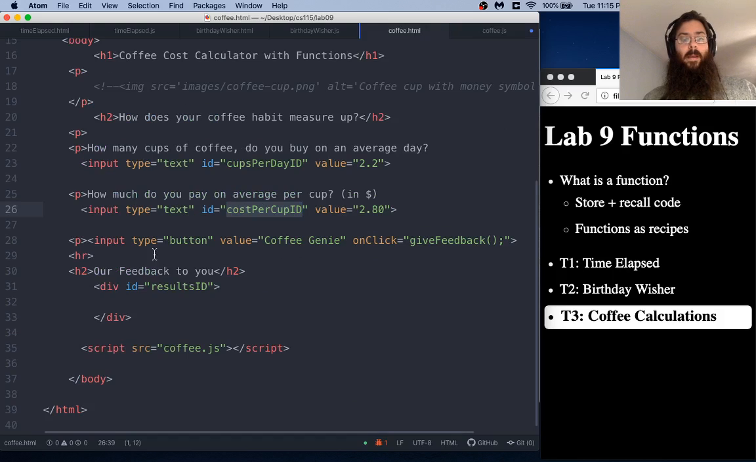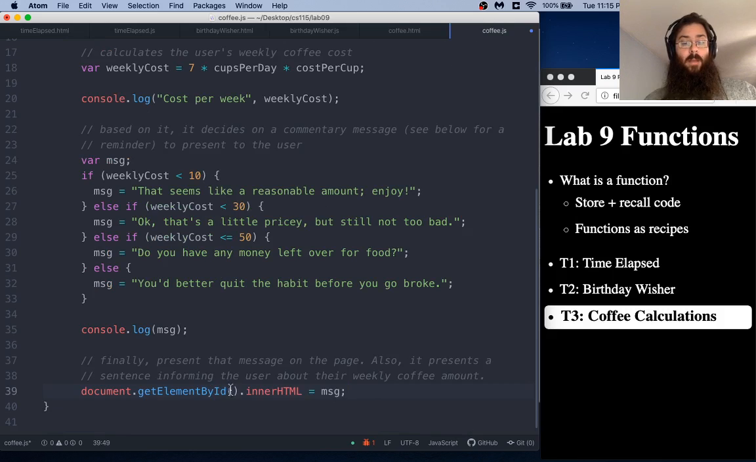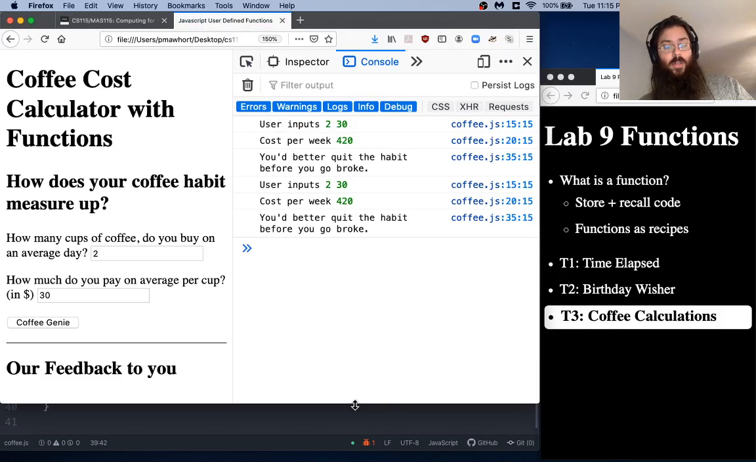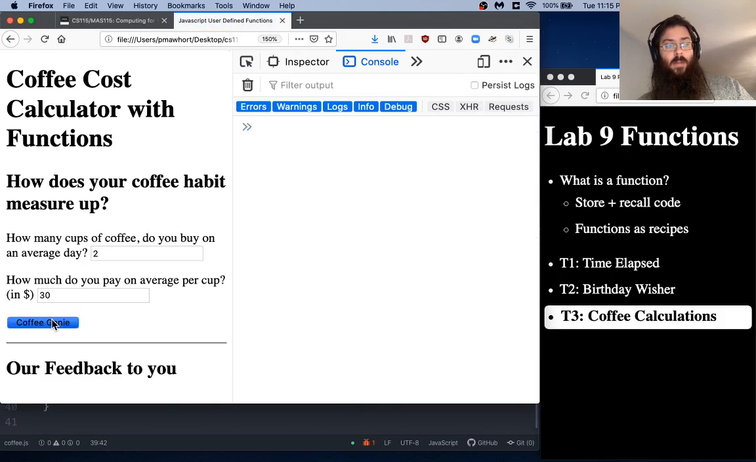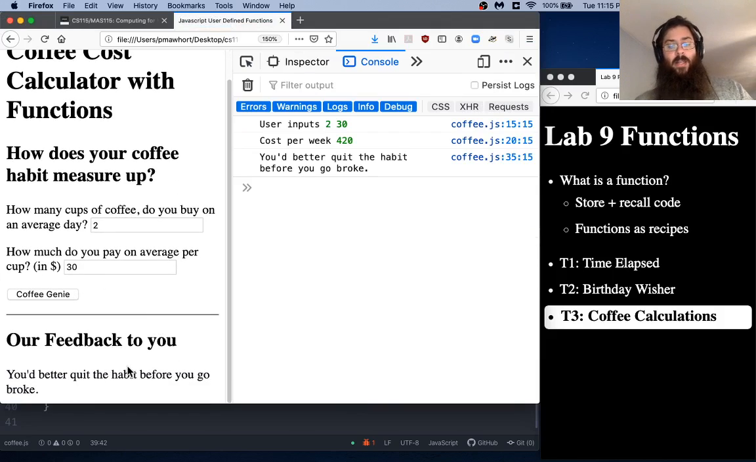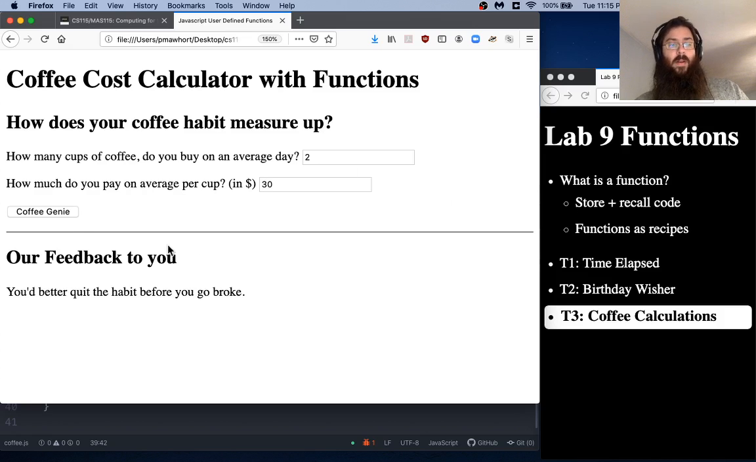Okay. Where am I putting it? I see a results ID. That probably is the place where we want to put it. It also says our feedback to you, and that's where it is. So let me put it there. All right, let's try that. Refresh the page. Click. And there's the message that shows up. If I get rid of the console, click, click, click. So $30 coffee is too expensive. $3 coffee at 2 coffees per day is still not cheap.